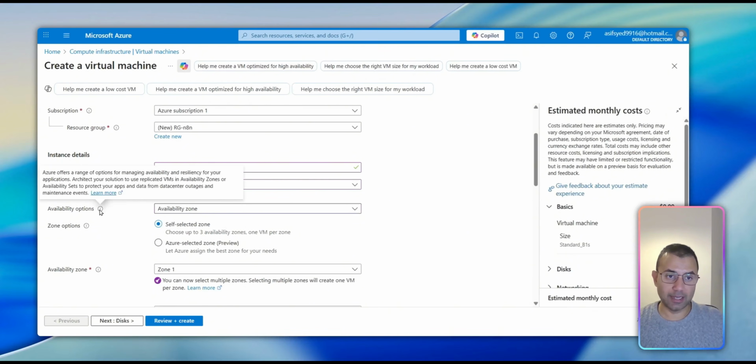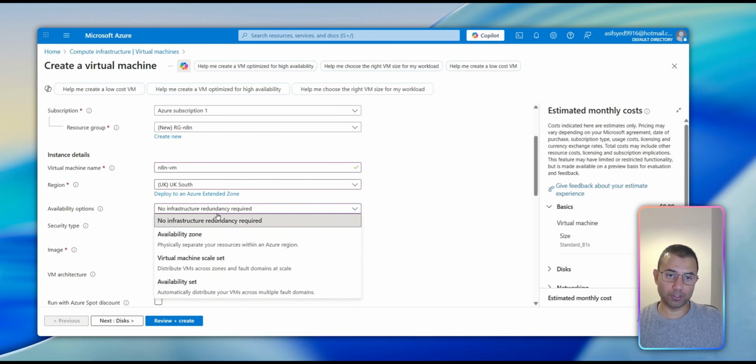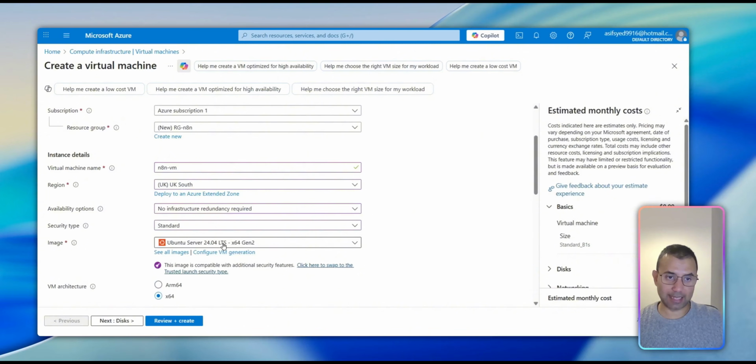Next option is availability options. For free tier, we have to select no infrastructure redundancy needed. If you choose any other option, you will be charged. Security type, I am going to select standard.